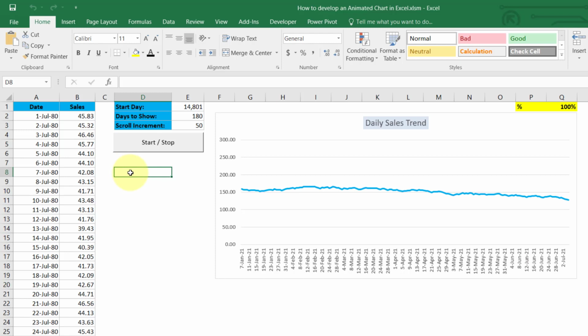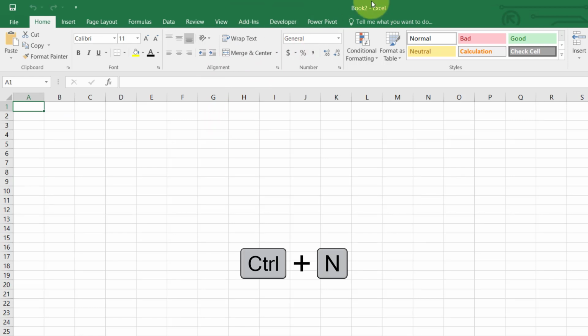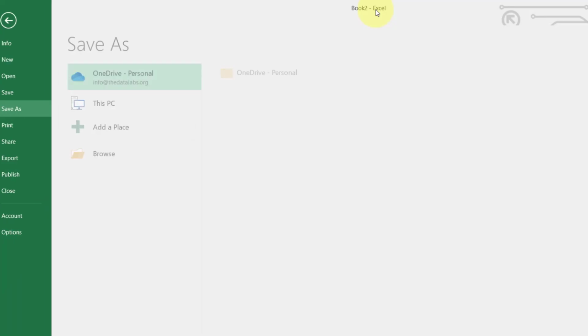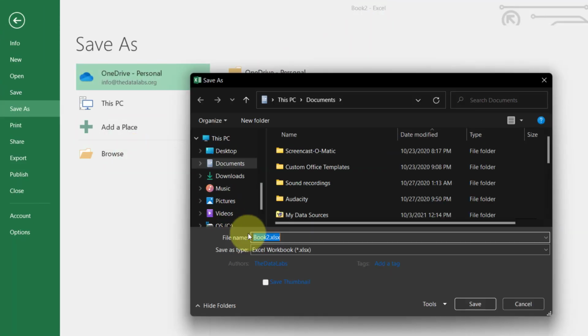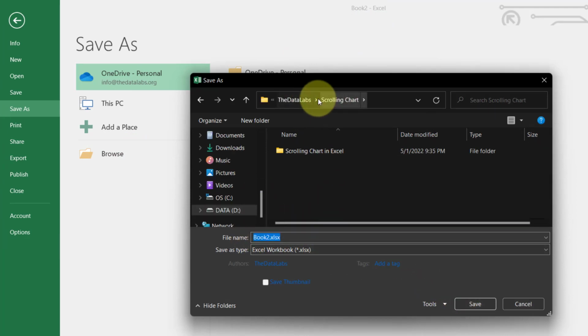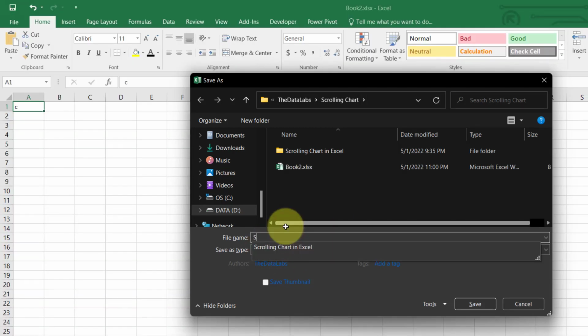So let's start developing the tracker from scratch here. Let's press Control N to create a new Excel file. Press Control S to save this file and give the designated folder path where you want to save it. I'm just going to save it in this folder, and now we need to give the name, that will be Scrolling Chart in Excel.